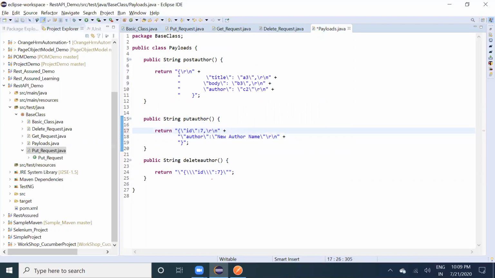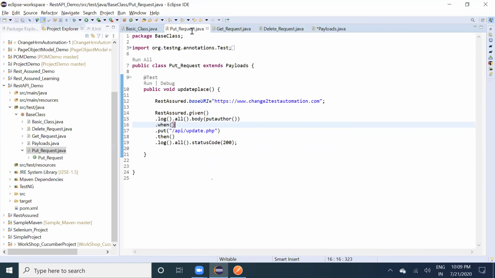Okay. Now we are updating our ID and our author name, new author, new name. Put means you are going to update. You are going to update and check now. So that body we are pasting here. Okay. Now can you run the code?